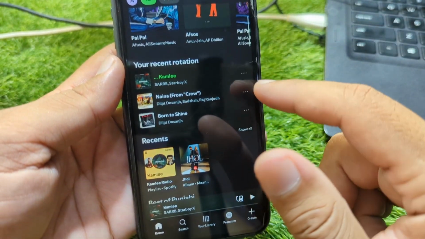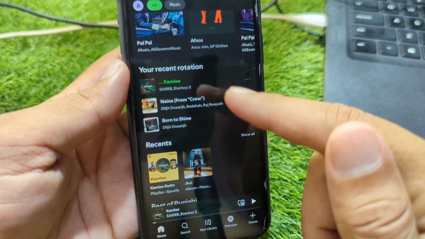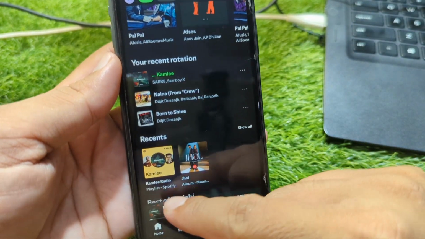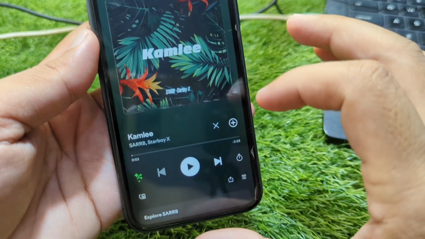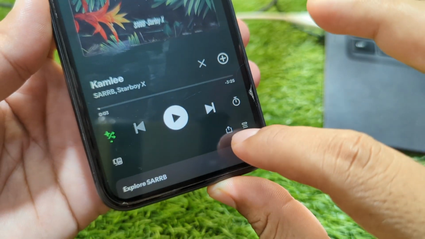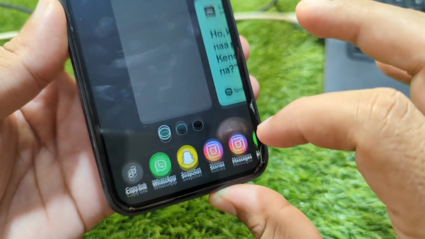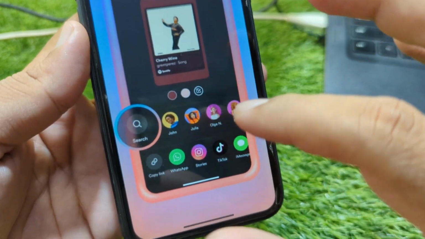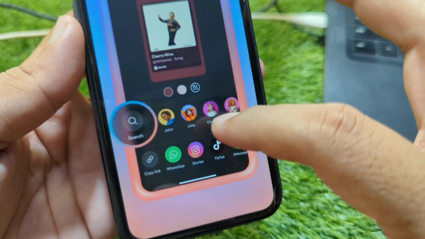And now you can select your playlist or your song from here which you want to share. So you have to open any song. Here I have opened this song, and from here you will see the share button. I simply tap on the share button, and here you will see the option like this to share your music with your friends on Spotify.